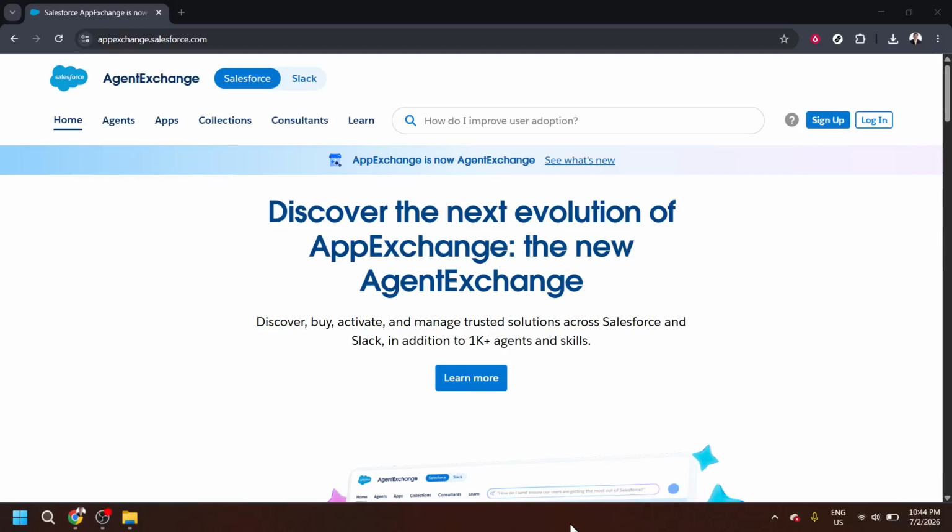Tired of manually entering Stripe payments into Salesforce? Here is exactly how to install the official integration in under 5 minutes. We are going to go to the Salesforce AppExchange, search for Stripe, and install the app.